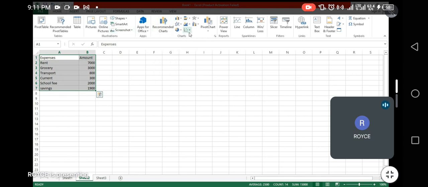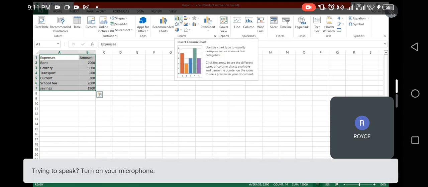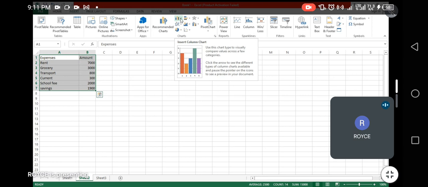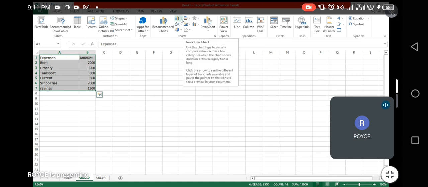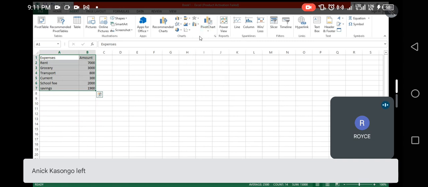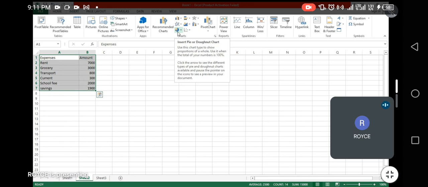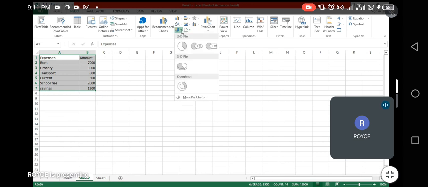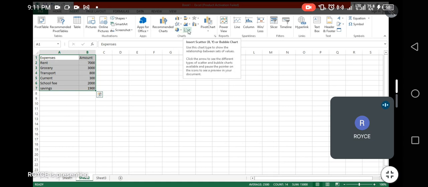But as we are looking for charts, and charts are here, there are different kinds of charts. We have bar charts, column charts, a bar chart here and a column chart here. We also have this line chart, and we also have area chart. We also have a combo chart. We also have pivot charts. Then we also have what? Pie chart. Here you will find different kinds. When you click the drop down arrow, you find different kinds. And we also have a scatter, bubble chart. Okay. So these are some of the charts that we have.